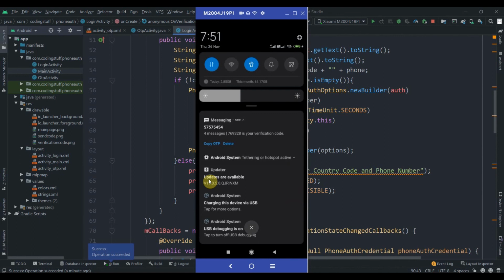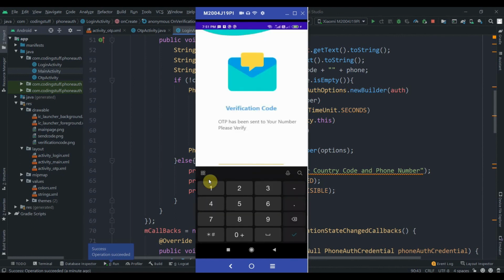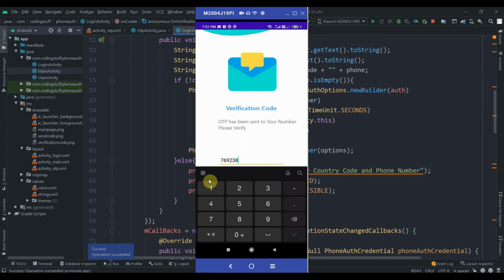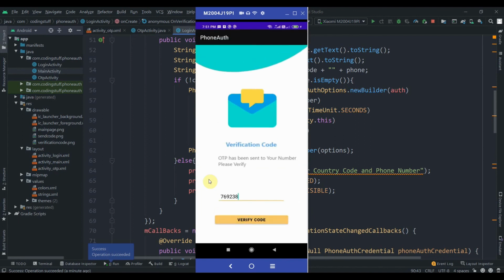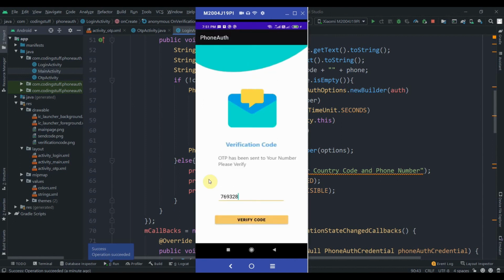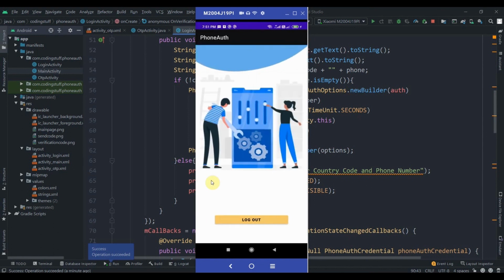So it is 769328. Let me enter the wrong one first, so click on verify code. So verification failed, you can see. Then 328, click on verify code. So you can see it has navigated us to the main activity.